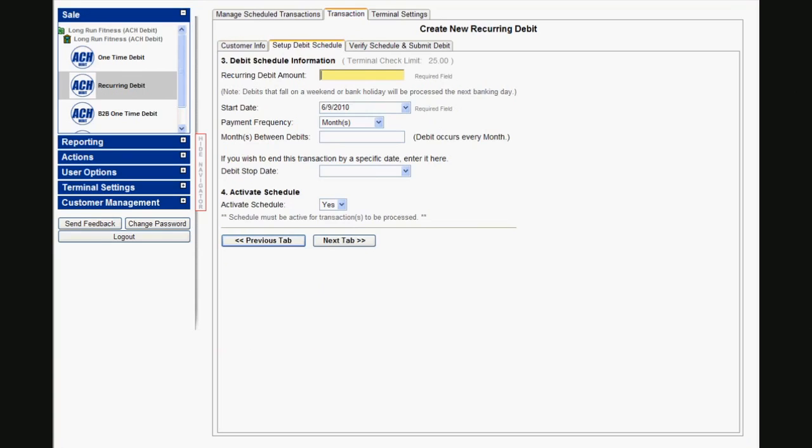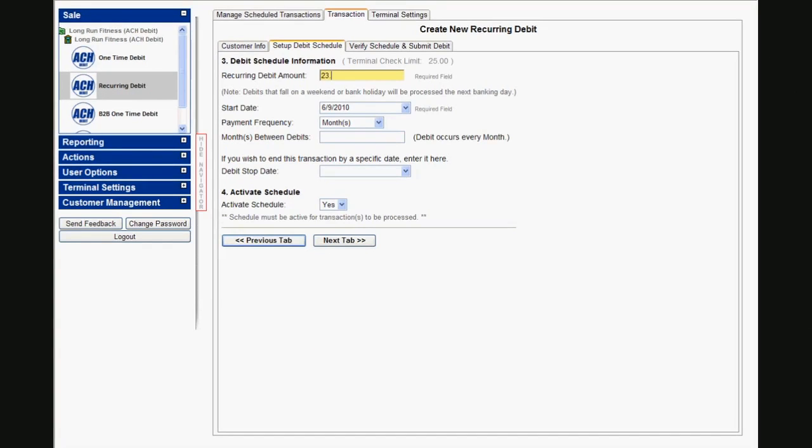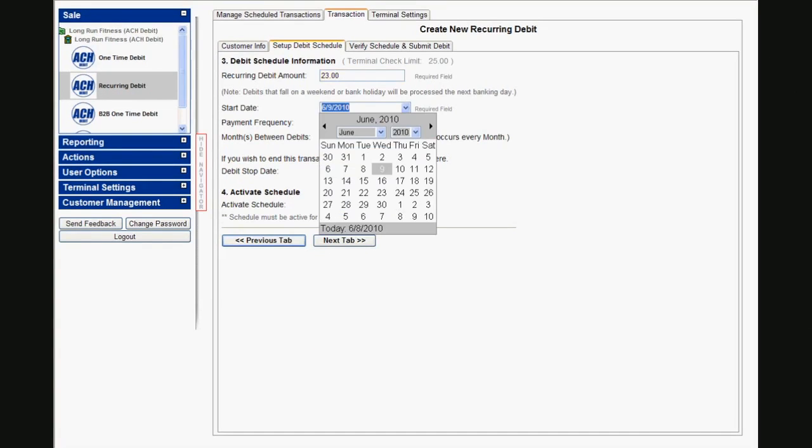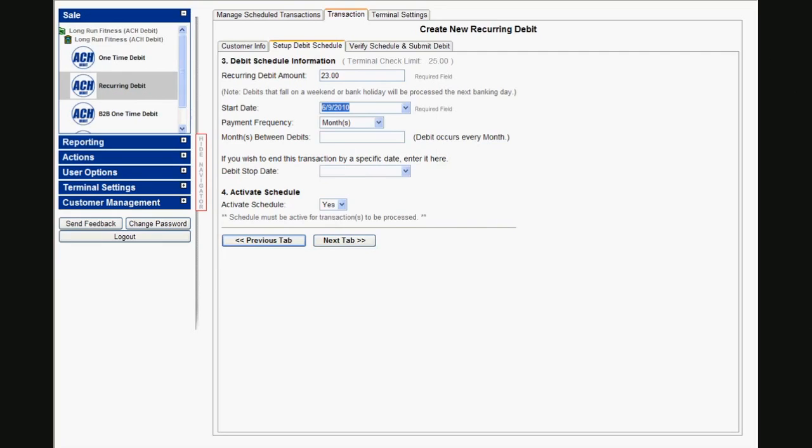The amount of the transaction is required in this field, as well as the start date. Notice that you cannot select a date prior to today's date. This will be the date that the debit initiates to the consumer's account, not the date that funding will take place. The payment frequency can be set in either months, weeks, days, or as a one-time debit.